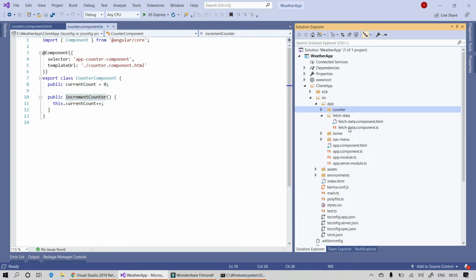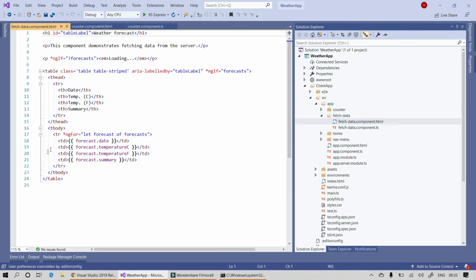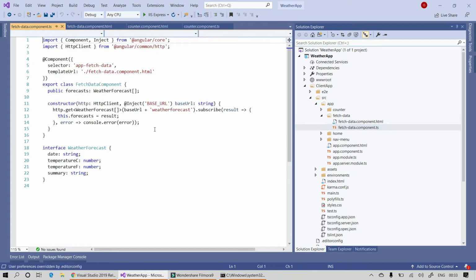Now let's go to the fetch data, which is kind of a tabular format of the data. If you see there is an ngFor loop, it's getting the data from forecasts. So if you go there in the TypeScript code, the code behind, you can see the forecast. This is weather forecast, the type, there is a class, WeatherForecast class, date, temperature, temperatureF, temperatureC, summary, everything is there.